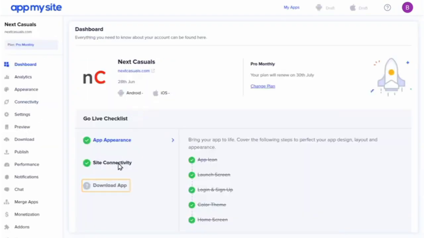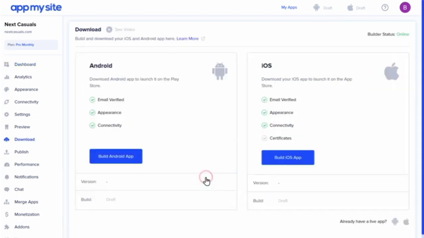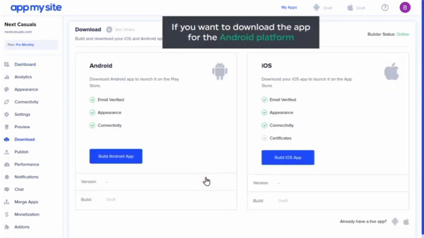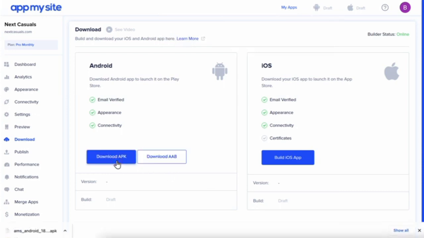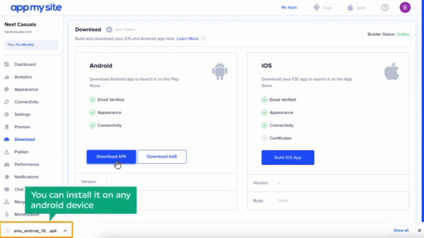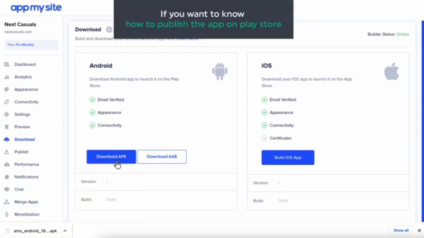Here, click on Download App. Select iOS app. Now, if you want to download the app for the Android platform, just click here. And then click Download APK. And it will be downloaded. You can install it on any Android device to use it. And if you want to know how to publish the app on Play Store, you can watch this video.